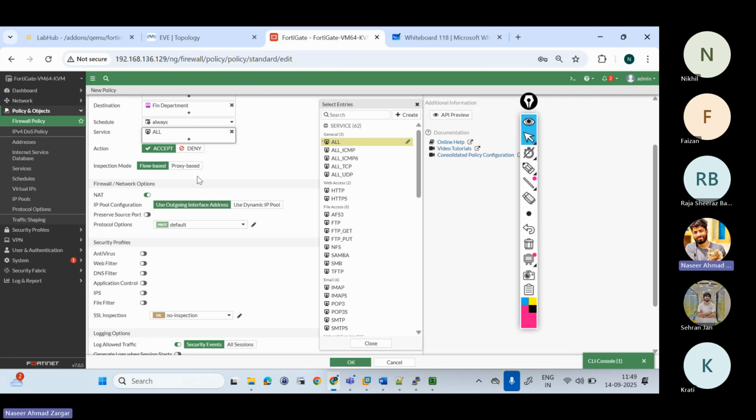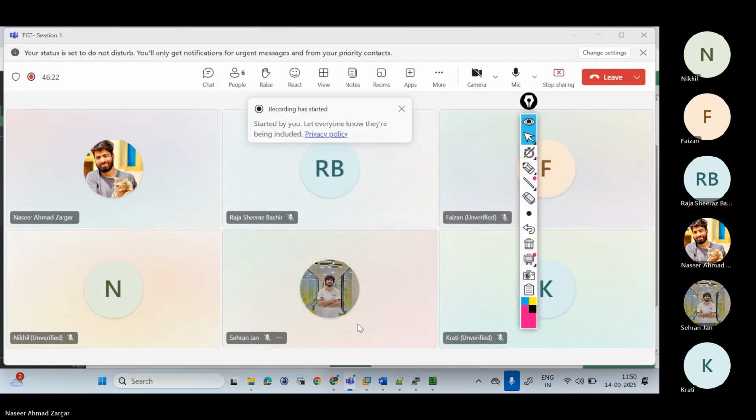A question to everyone here. Do I need to NAT it? Yeah. So it's an internal subnet trying to talk to an internal subnet. Do I need to NAT it?